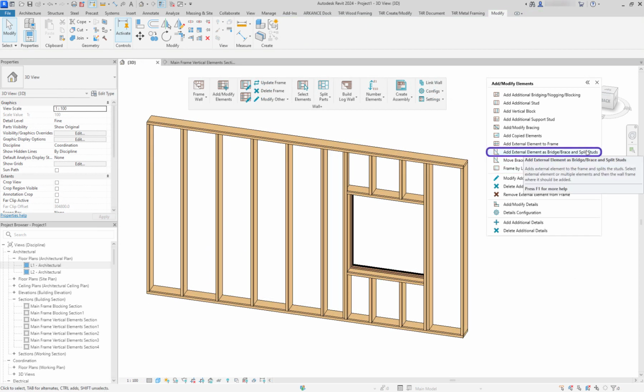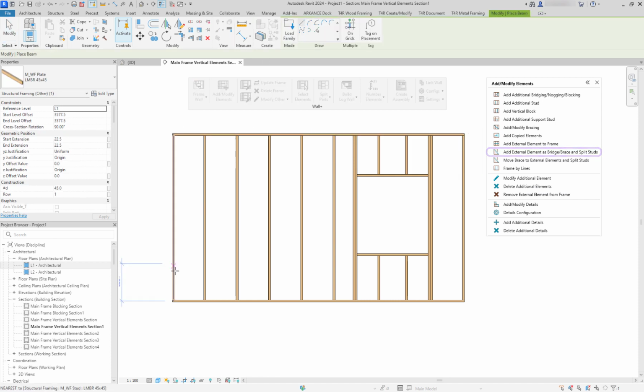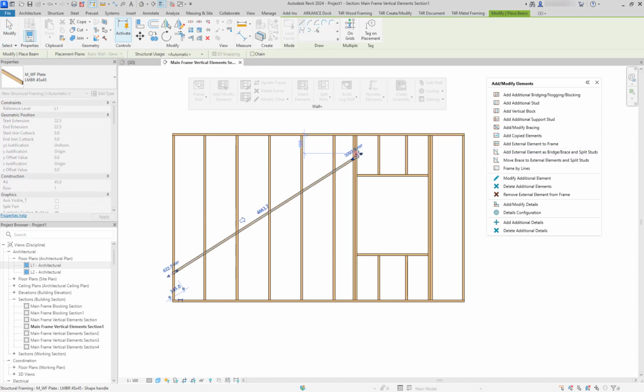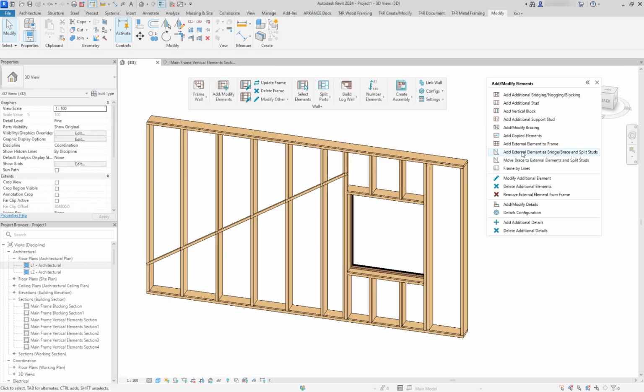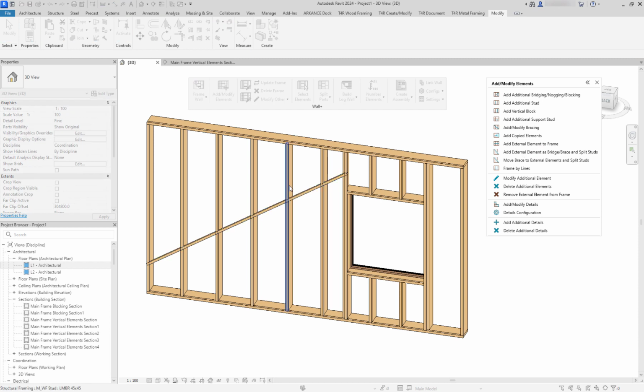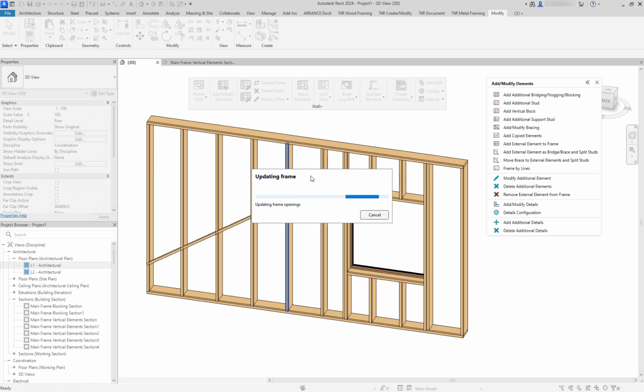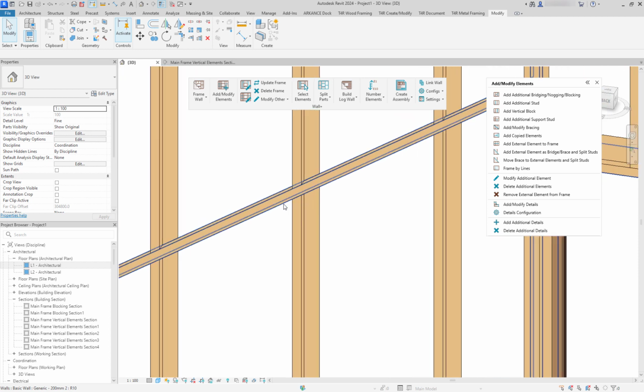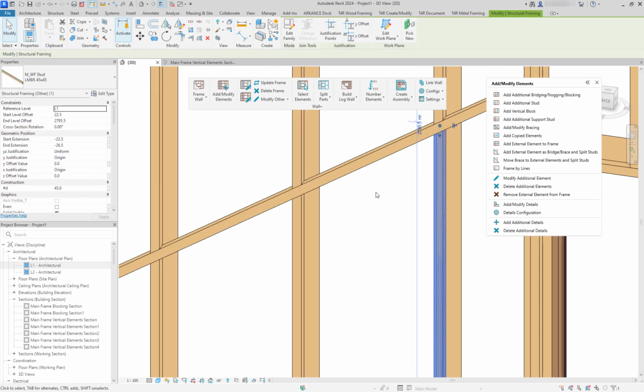You can even add an external element as a brace and split the studs that the element intersects with. For instance, I will place a structural framing element manually on this frame, and after I utilize this command, all the studs that intersect with the placed element will be split.